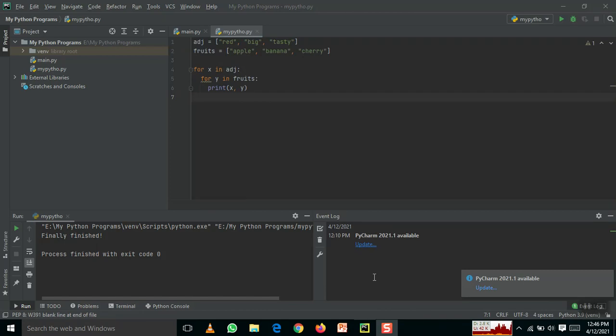Screen is visible, right? So the next step for loop is nothing but a for loop inside a for loop. See here, ADJ, that is color, is red, big and tasty. So which one is apple? Apple is red, big and tasty. Similarly, in fruits, two lists are there. The first list is red, big, tasty. In fruits I'll be having apple, banana and cherry. So X is in ADJ.